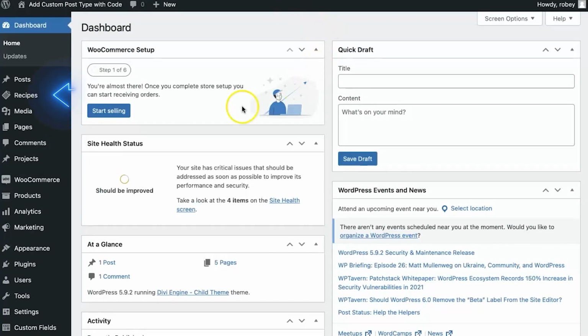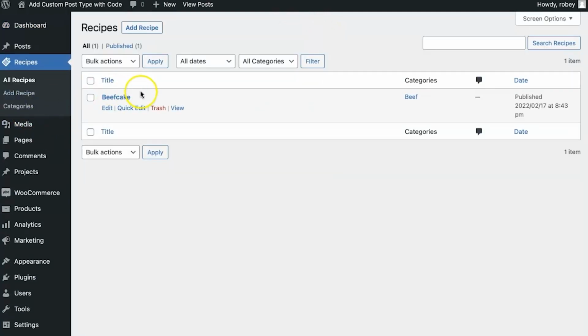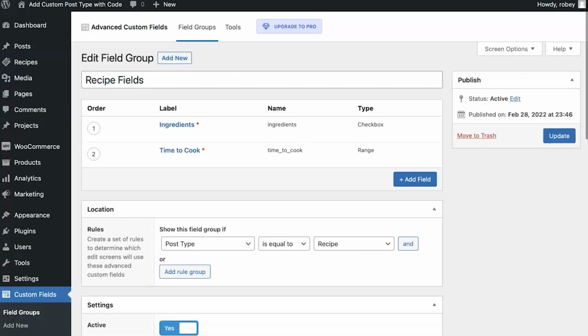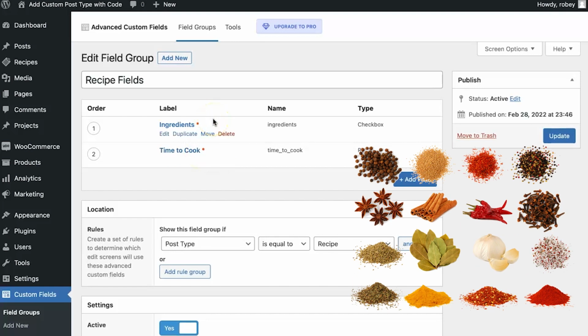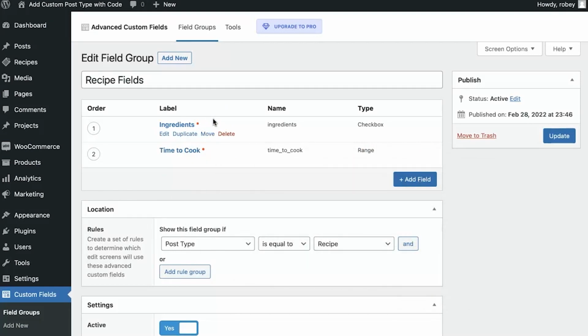Previously we added this custom post type recipes, where when I click into it, you can see that we've got one beefcake recipe in there. We're going to take that a little bit further today. But also what we did is we added the Advanced Custom Fields plugin to give a little bit more depth to these custom post types of recipe, to add things like the ingredients and the time to cook, and we're going to take that even a little bit further today. And you'll see what we're up to by adding some steps.